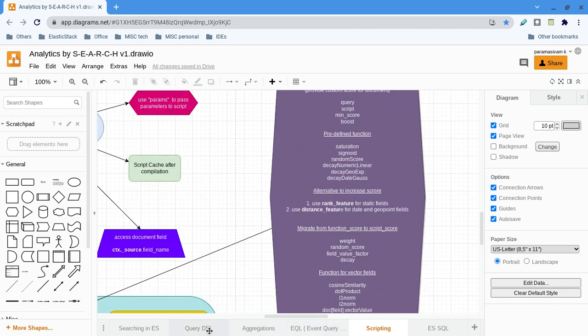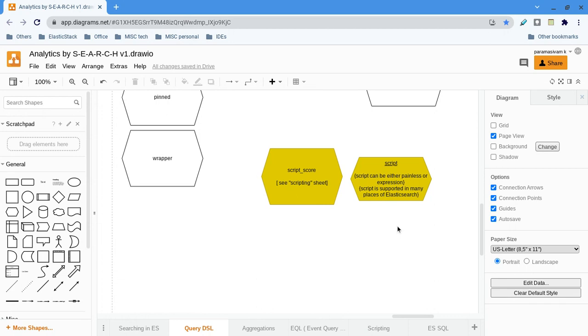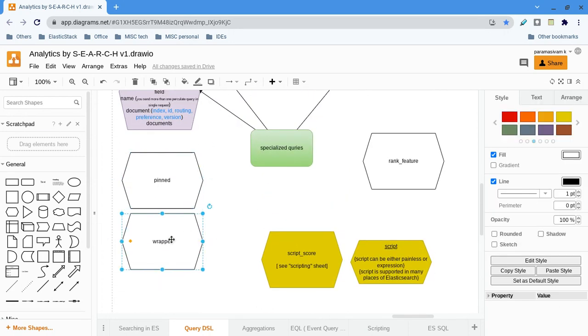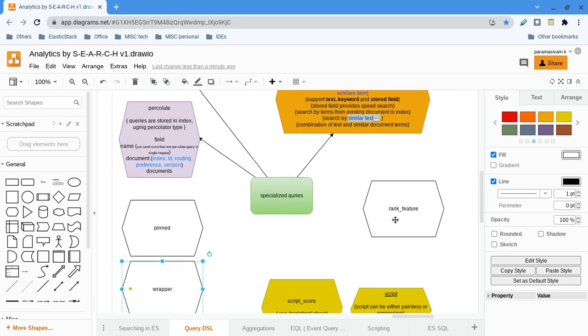Then what else is there in the specialized queries? Pinned query, wrapper query, then rank features. We will see in the next video.